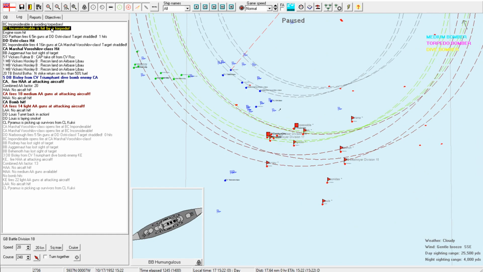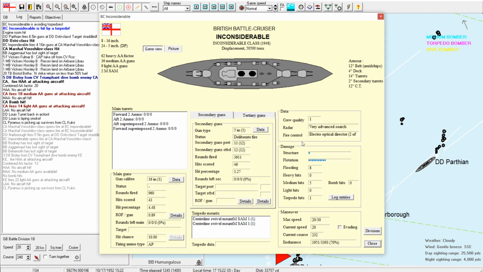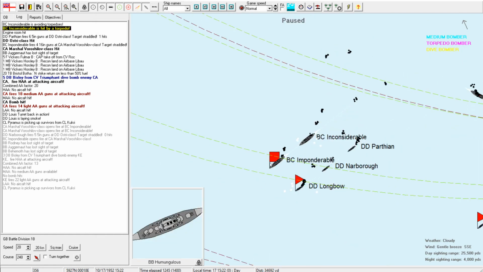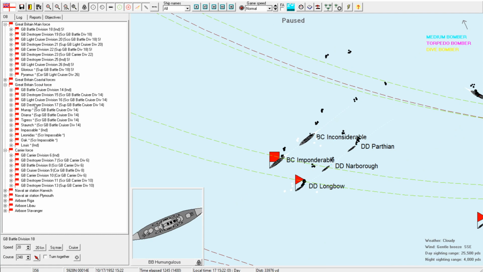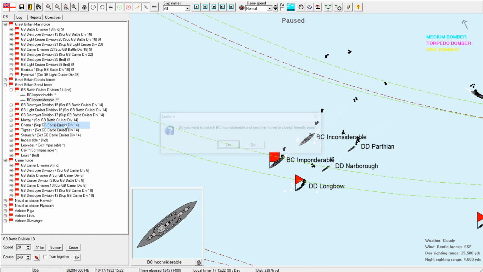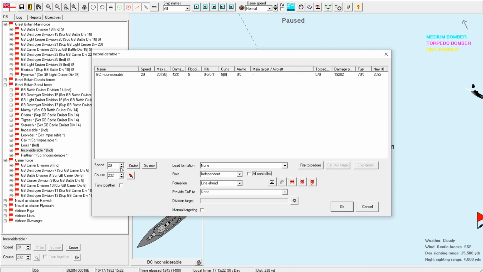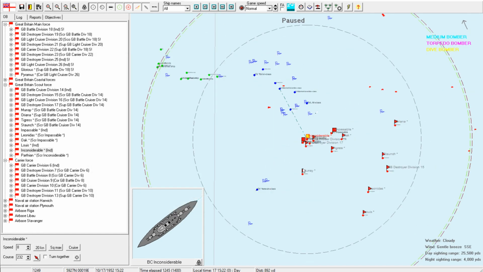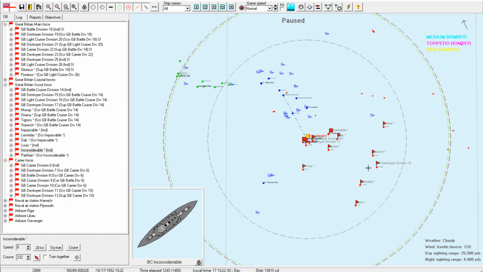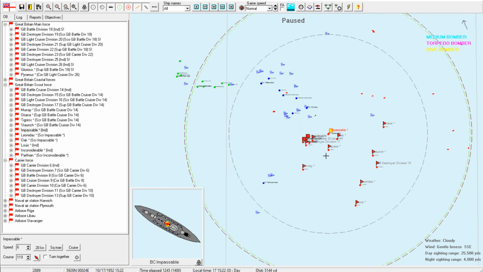Whoa, hang on. Imponderable hit by torpedo. What? Well, at least the damage isn't bad, but she's reduced in speed. Okay, I guess it's time to detach her. So we're going to take manual control over that. Reduce speed to 8 knots. We're going to turn her right around, and the Impassable can start heading back this way.